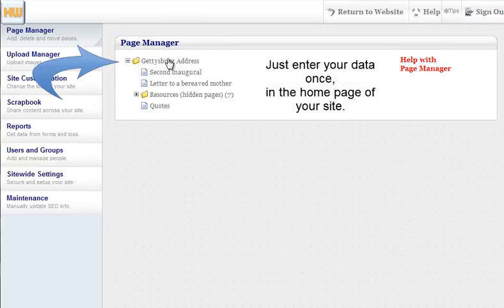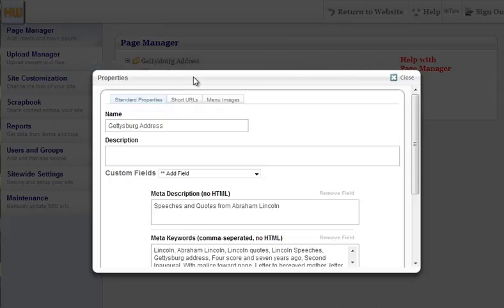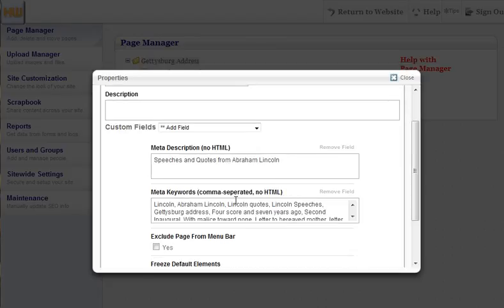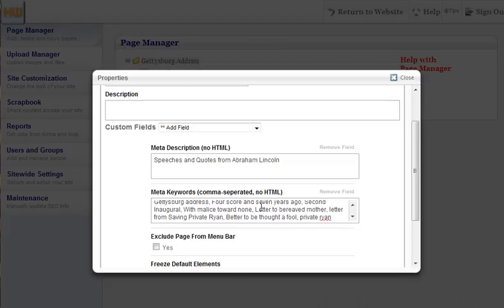So, properties. The meta description is just a short description of what your site is about. The meta keywords are actually the words that you think people would type into the Google search bar if they were looking for your site. So if you take a look in my case, it's Lincoln Quotes, Lincoln Speeches, Gettysburg Address, Seven Years Ago, Better Be Thought a Fool Than to Open Your Mouth and Let Everyone Know, the Private Ryan Condolence Letter. I've just put in anything that I think somebody might search for on Google.